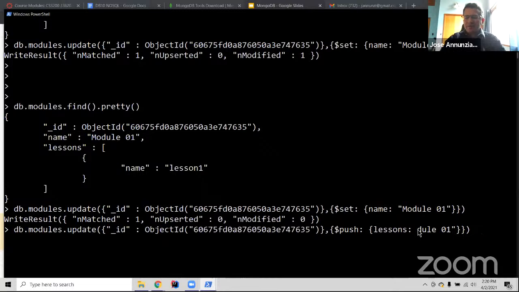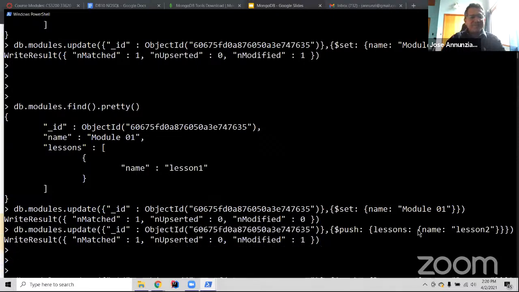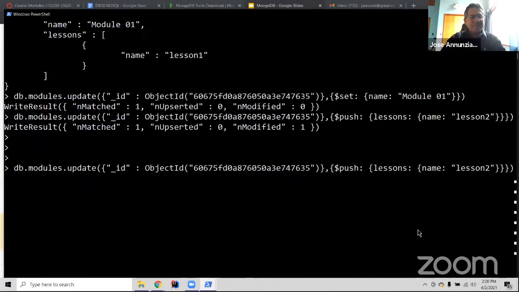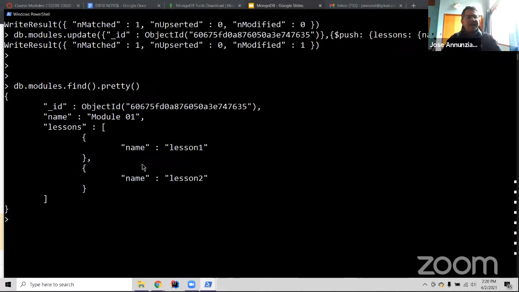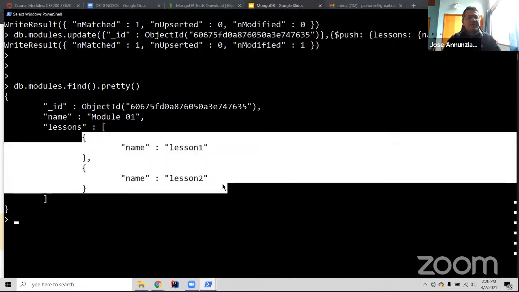Right? I can delete this. And then a new lesson whose name could be lesson 2. Okay, now let's print the modules. Okay, there it is. See that? Now lessons has two lessons inside of the modules.